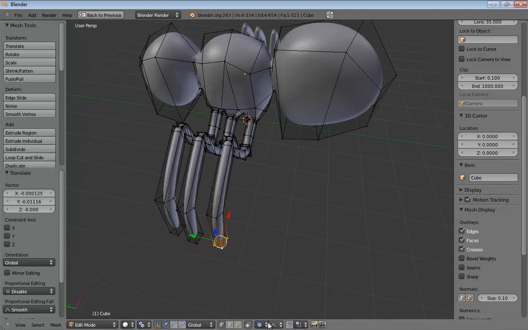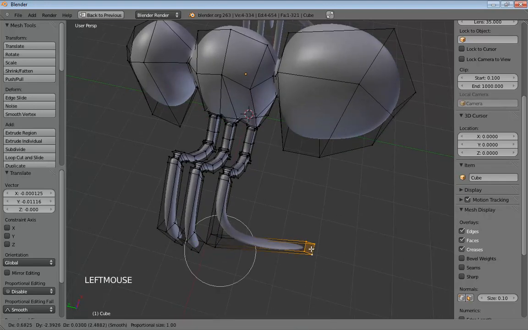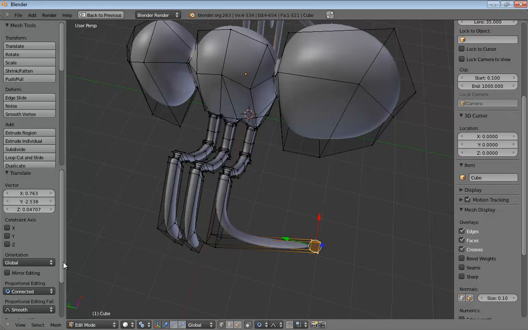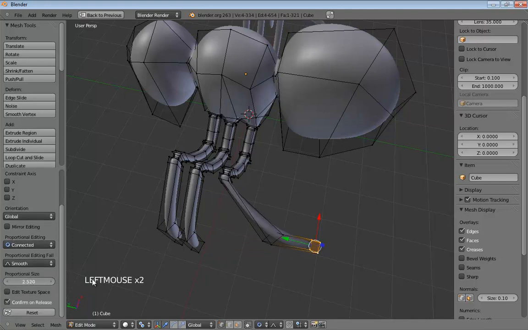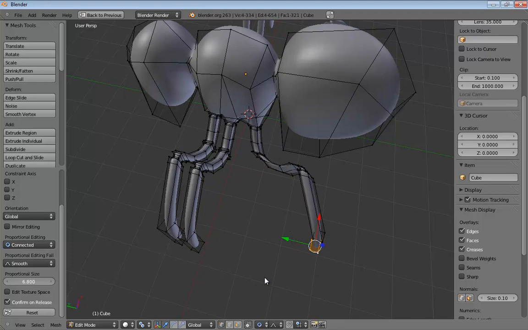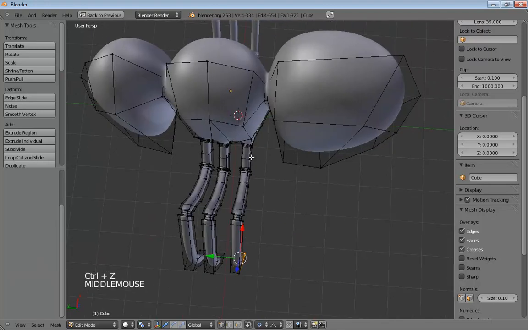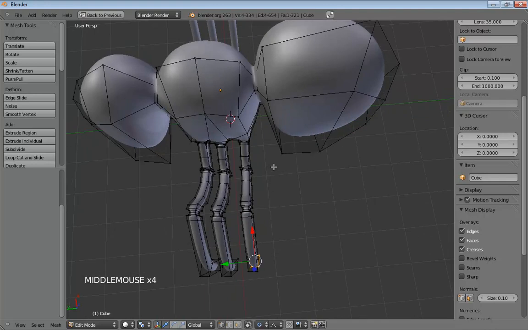Alright, now let's see here. Make sure that we set this to connected. So I'm using my proportional editing mode right now. And we could just go ahead and move this to kind of where we want it to be. And then take a look at our proportional size and just pull that up a little bit. That doesn't look so hot. That's okay. Let's go a slightly different route.